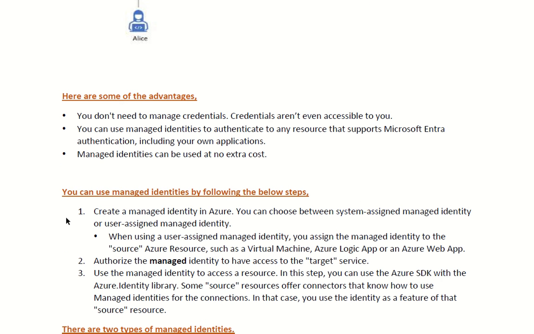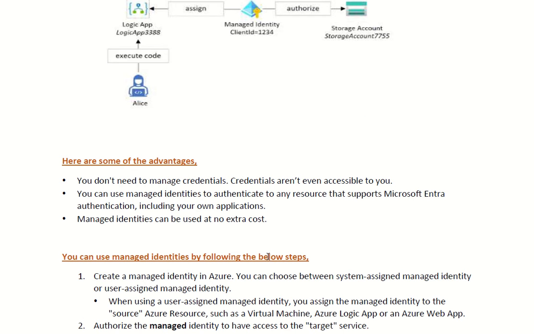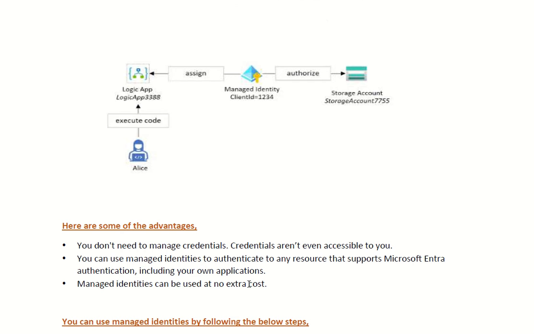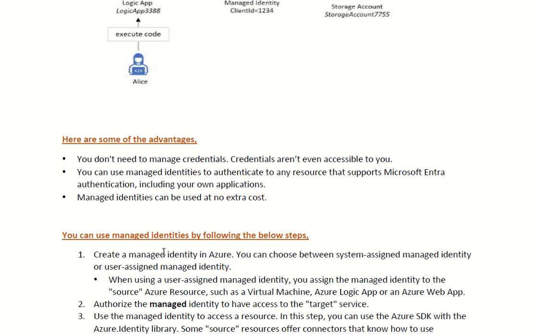So you can use managed identities by following the below steps. I will tell you what are the steps involved over here. First of all, create a managed identity in Azure. The first step is creating a managed identity. Again, there is a lot of content available on the internet showing how to create a managed identity. Either it can be system assigned or user assigned. The first step is to create a managed identity in Azure. You can choose between any one of them.